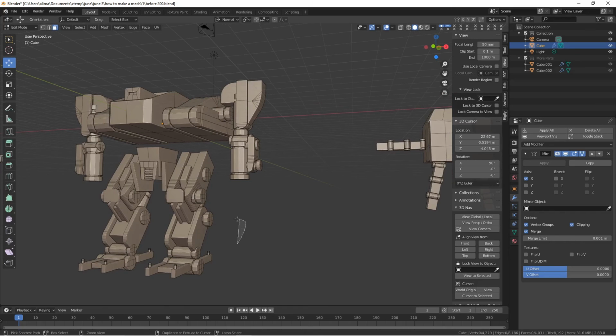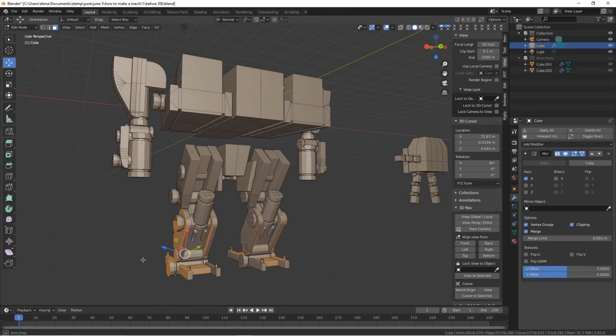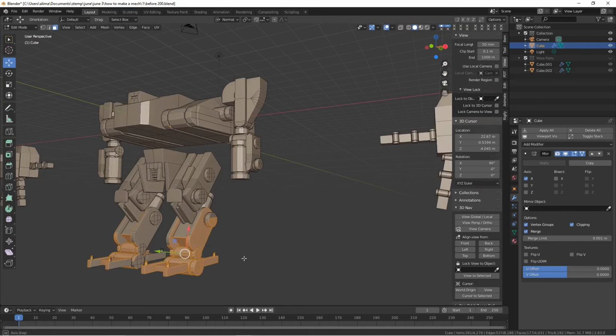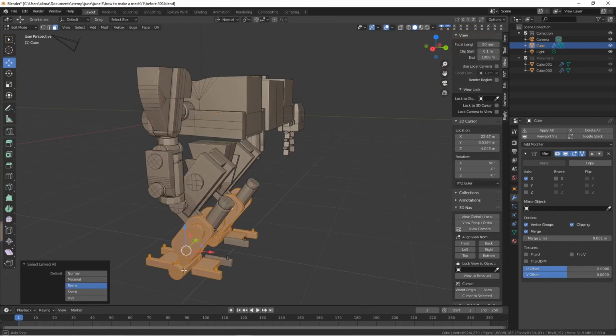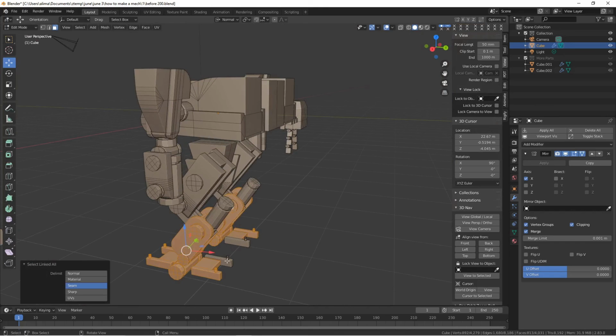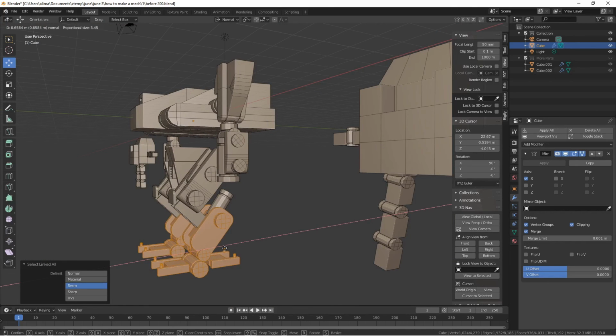Hold Control, hold the right mouse button, select that. Control L. Hover here. Hold Control, hold the right mouse button to select that. Control L. I want to extend the length of the leg.